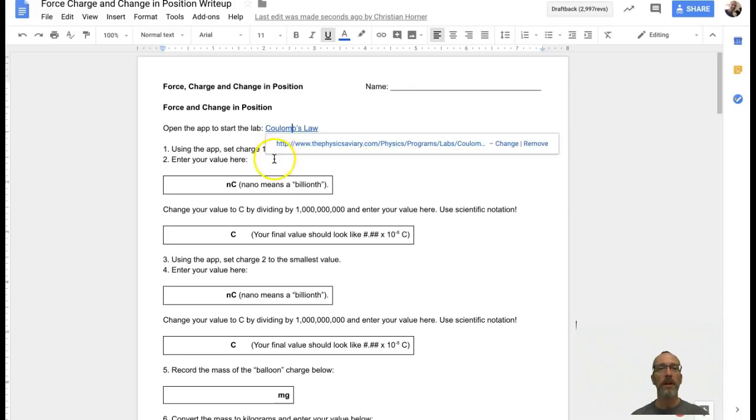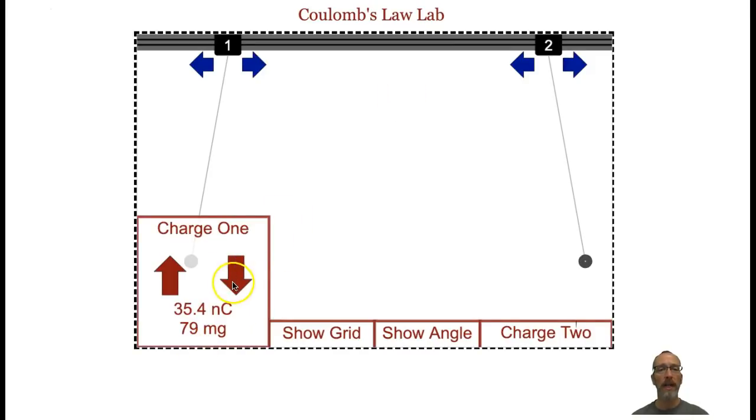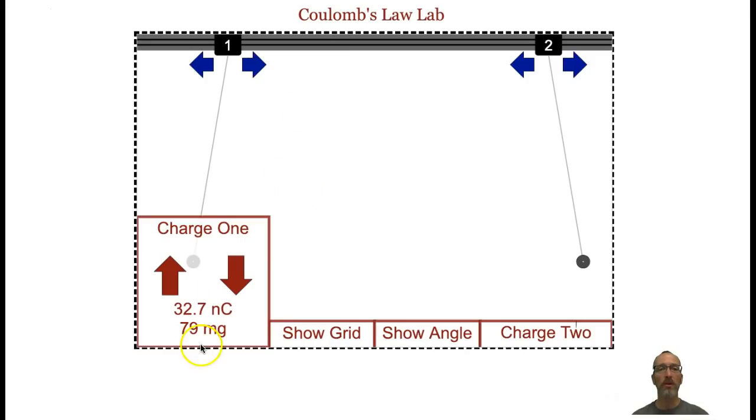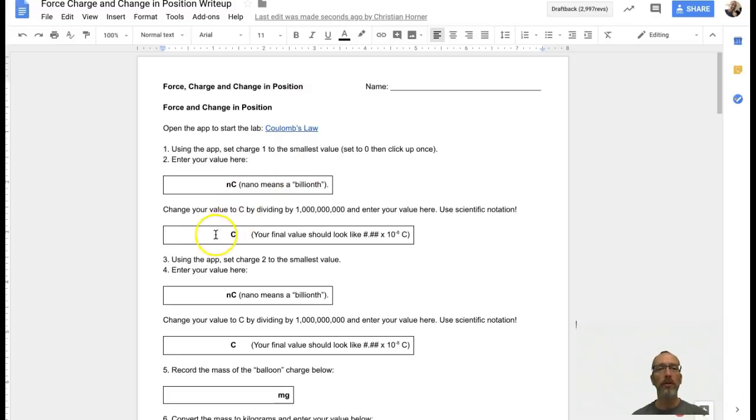The very first direction here says using the app set charge 1 to the smallest value. So you'll go into charge 1, and then we're going to make it go down to the smallest value. You'll notice that that is 0. You'll want to click up 1 time, and it will give you a new value. So you've got that value now, and you'll enter that value in the spreadsheet. Now be really careful, because this says Coulombs, and you want to make sure that yours is in Coulombs. This is in nanoCoulombs. To convert to Coulombs from nanoCoulombs, the instructions are on the sheet, and you want to make sure that you have it in scientific notation.